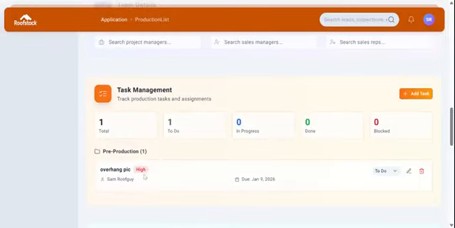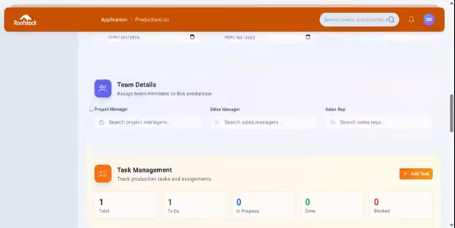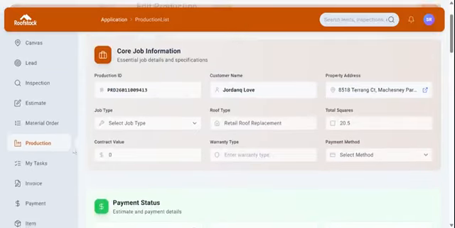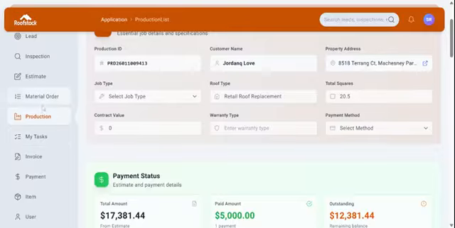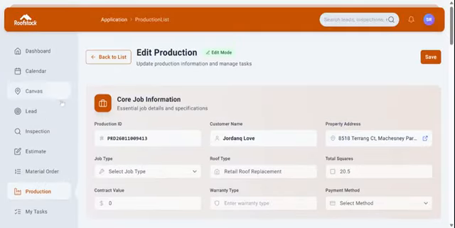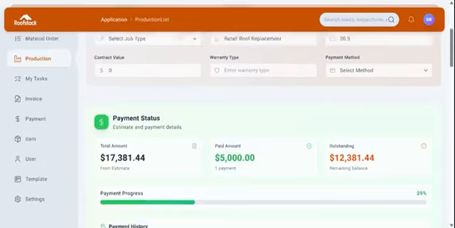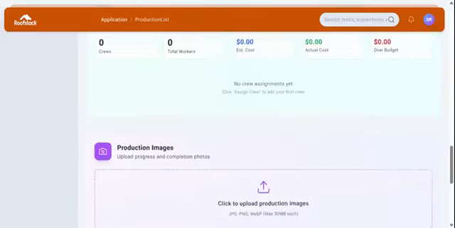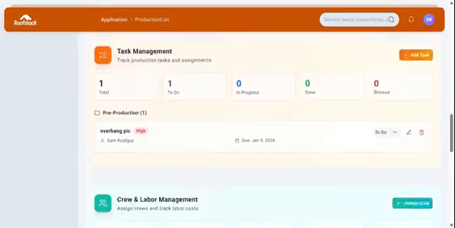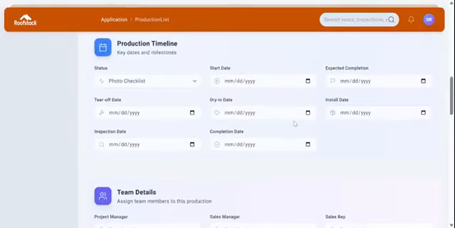Now there's an overhang pic in here, high priority. When Sam comes over here on the left side and goes to his tasks, it's there. When Sam's on the dashboard, it's there. Sam goes to the calendar, it's there. So he's got three different spots that show him, yo, we need to get this task done ASAP, Rocky, right?